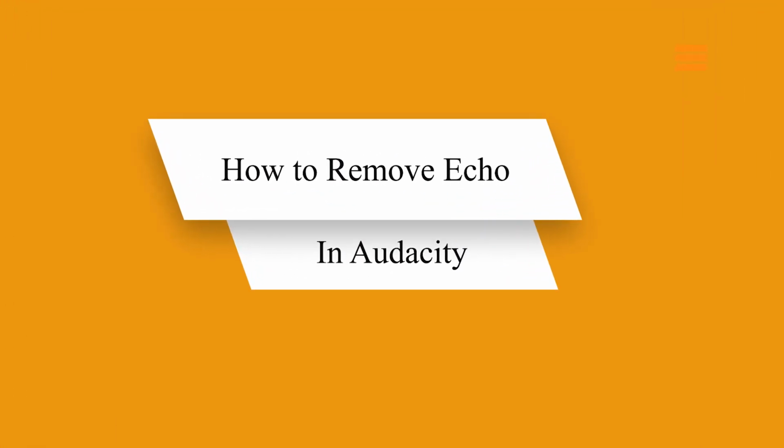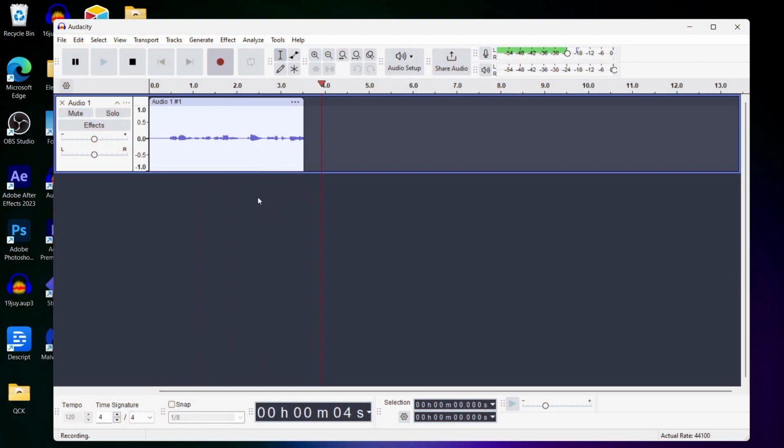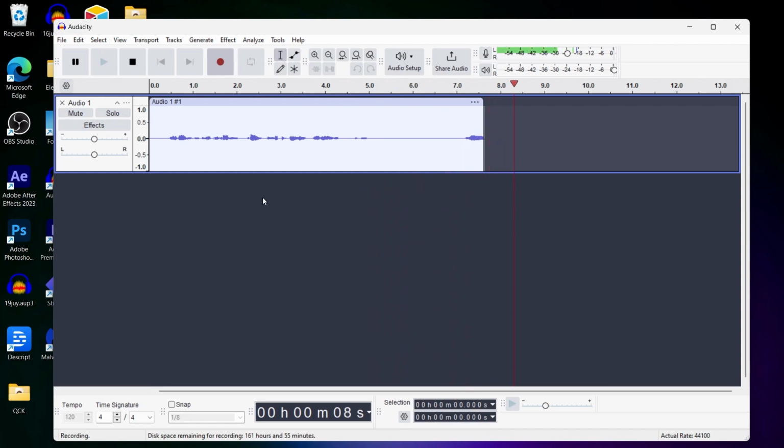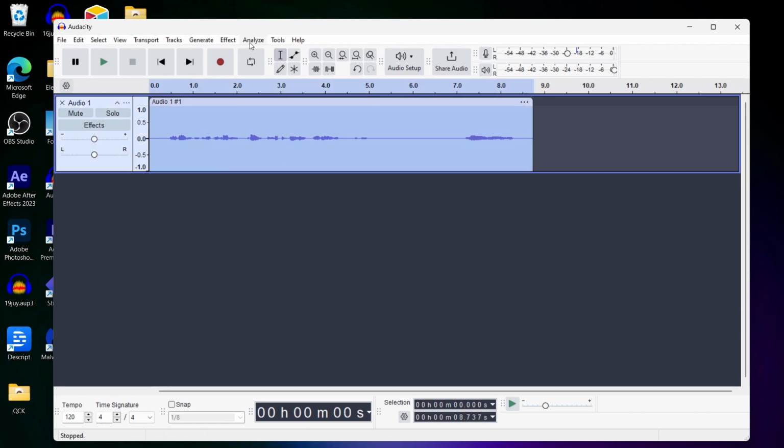Today I will show you how to remove echo in Audacity. So in order to do this, first of all open your Audacity application. Now after opening your Audacity application, you can simply record an audio or import an audio from which you want to remove the echo. After you have your audio, you will have to first of all select your audio.